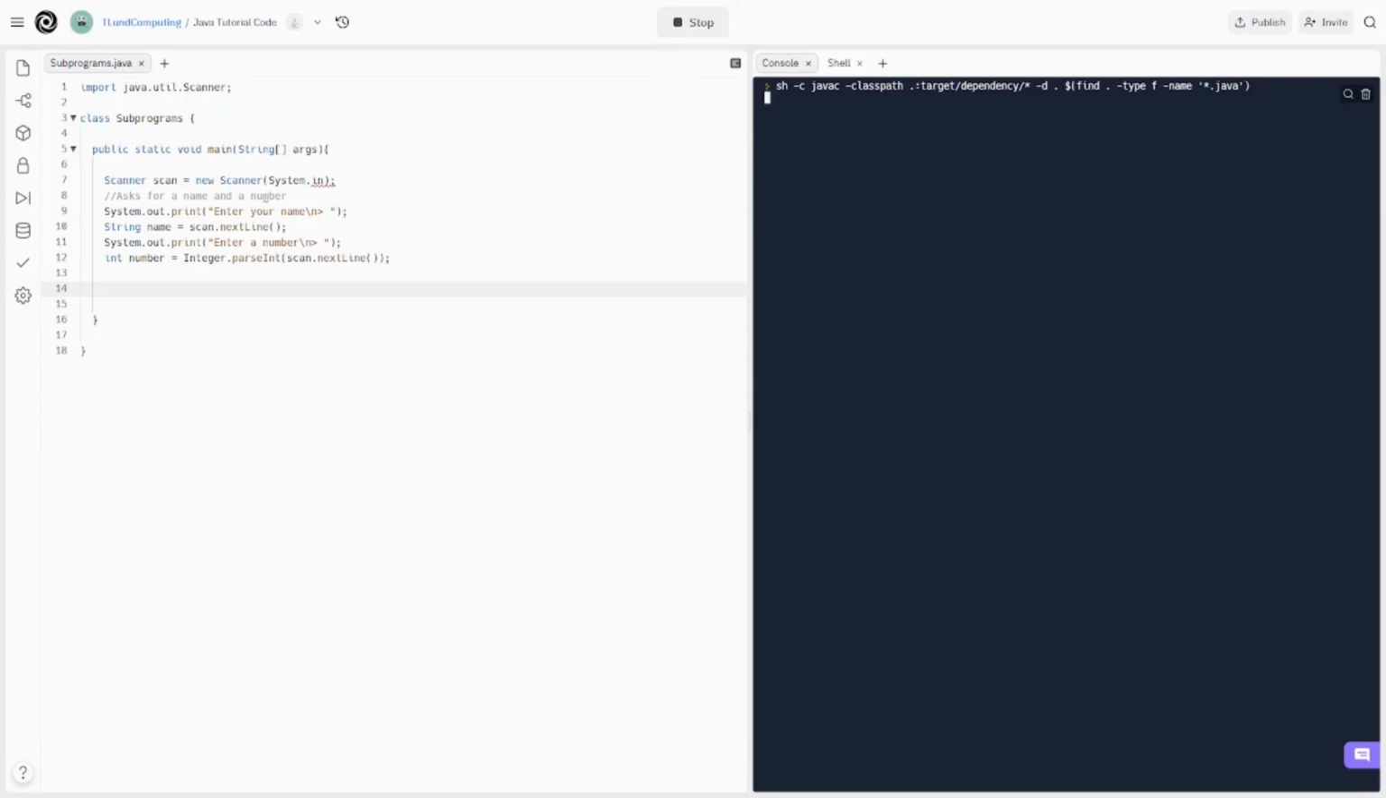But just to show you that this works, we'll give it a run. I don't know why it's giving me the little error codes there. There's nothing to worry about with that code. It does all work. So enter your name. I can put in T1 computing, enter a number, and I can put in 27. And that's all my code does for now.